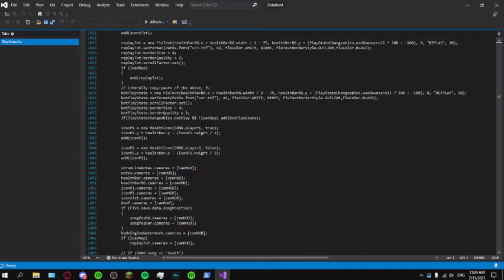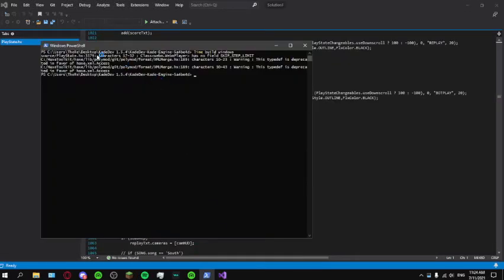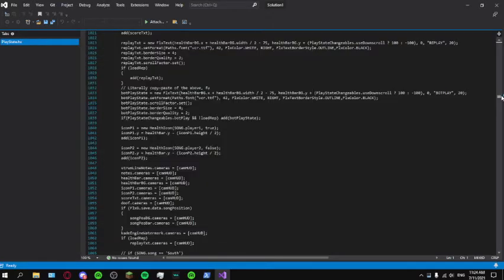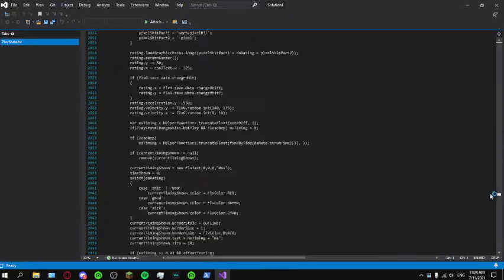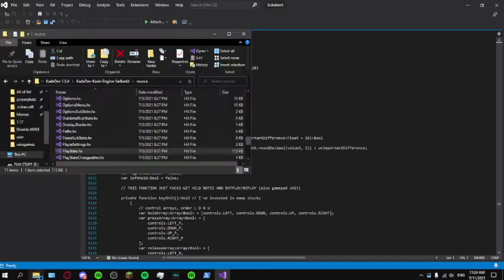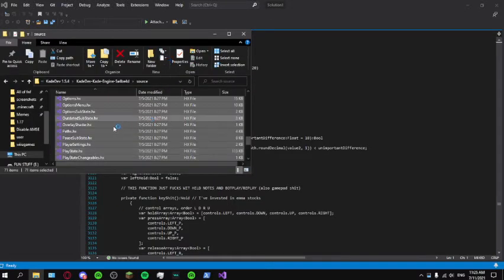Now, we just want to scroll down to line 3379 in PlayState. And actually, it'll probably help. This is some good advice. You just want to press Control A. It'll select all of them and just smack them in here.